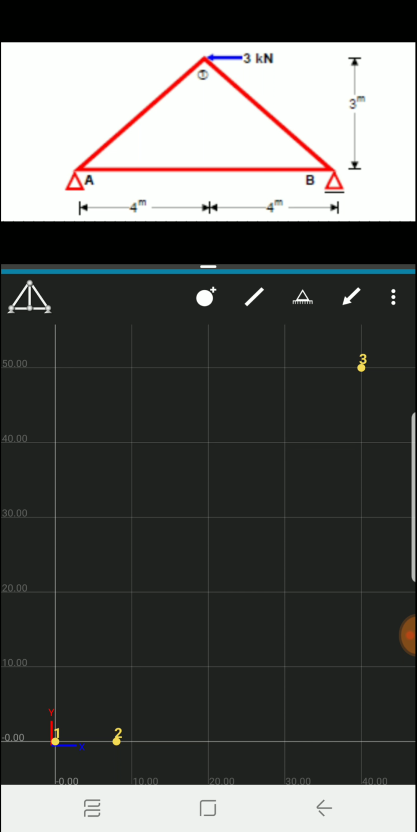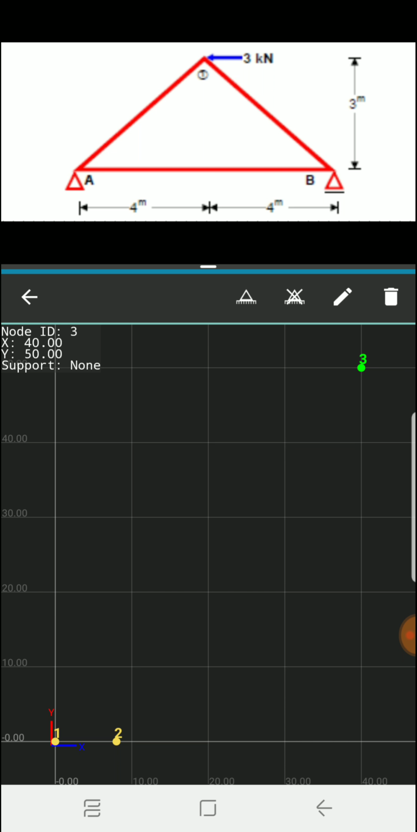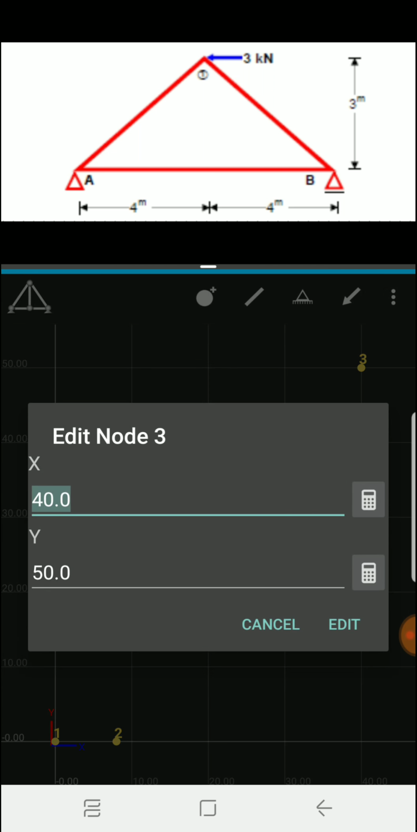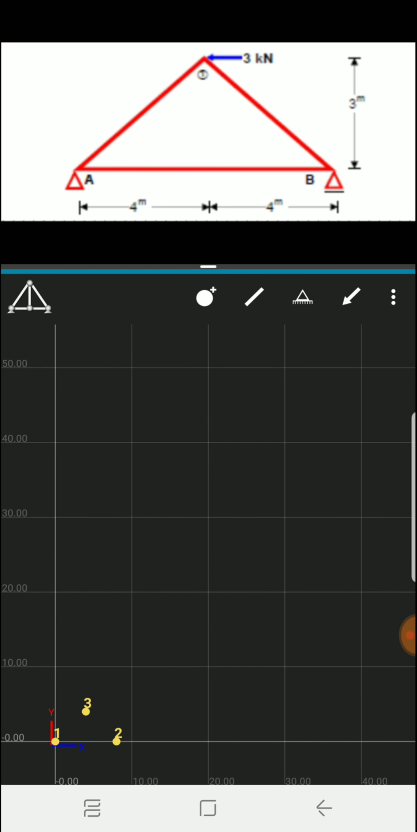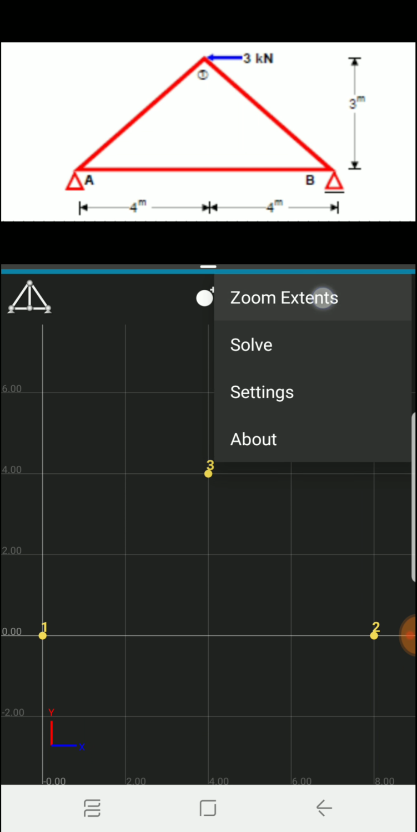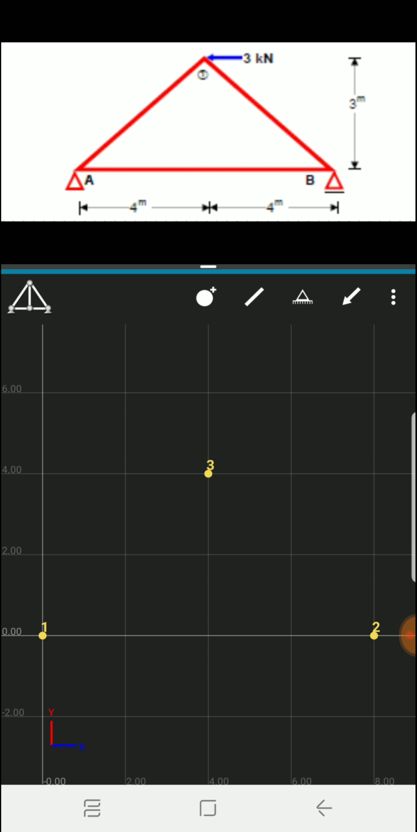Right now, the same, I click number 3. I can edit node 3. The X coordinate of joint 3 is 4 meters, and the Y height is 3 meters. I click edit, and I click zoom extend. Right now, we have described all the joints.